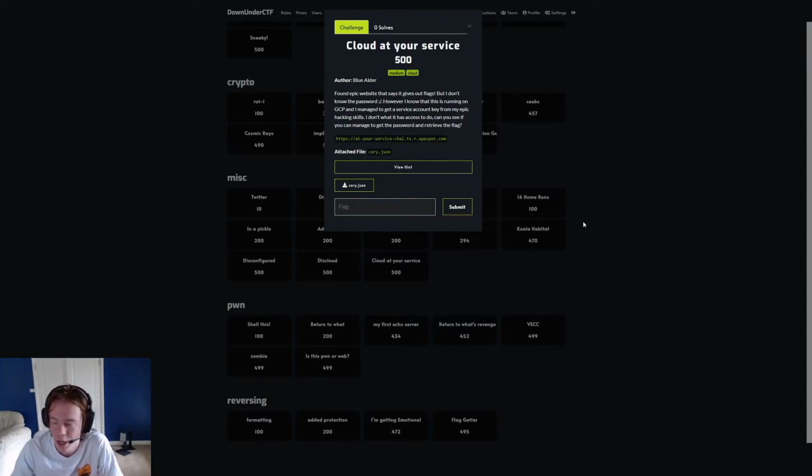So this is a challenge to do with cloud technologies and specifically GCP. And yeah, we're given an AppSpot URL and a service account key, Corey.json.